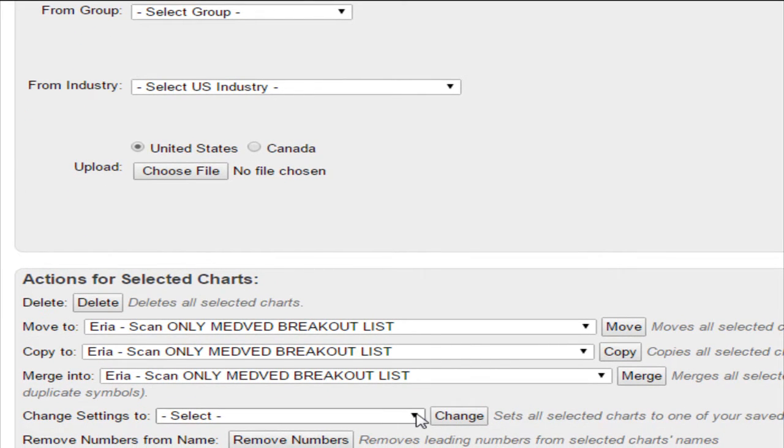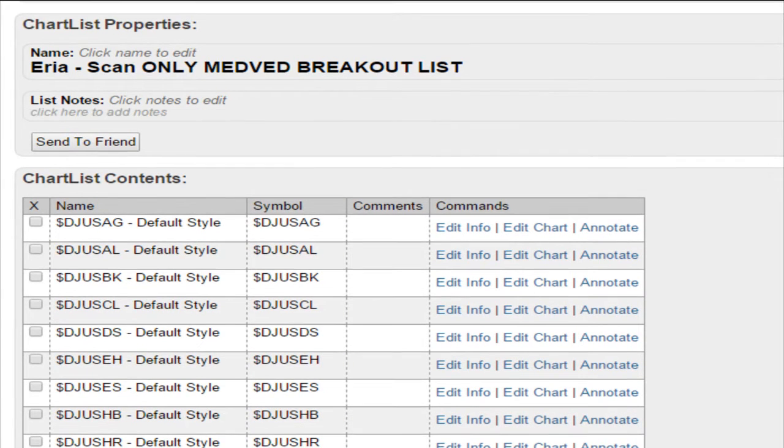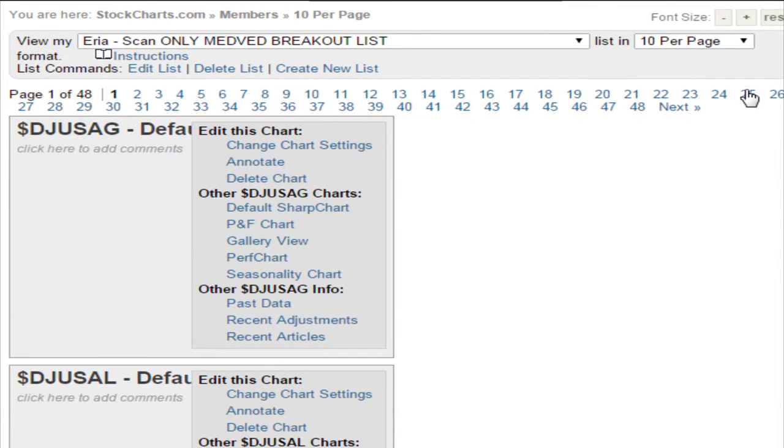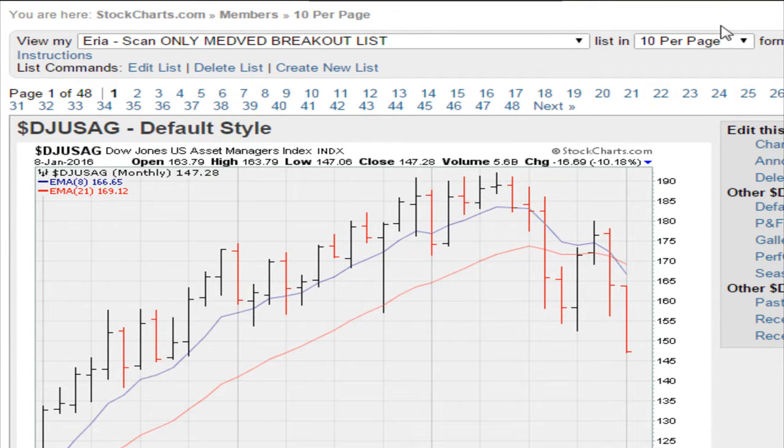So I come here and I'm going to change all this to 3 a monthly. Change. And so it's going to change that. I'm going to come here and select 10 per page. Click on 10 per page, and I have to say here StockCharts does a good job on this part. I like the way StockCharts does it. So I'm going to go through all this.